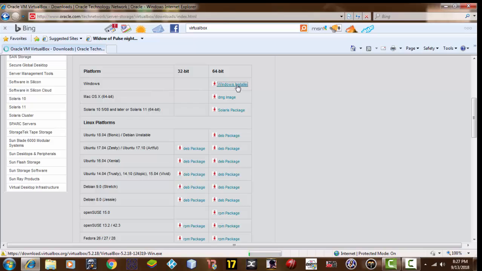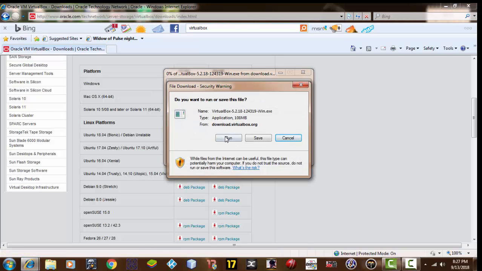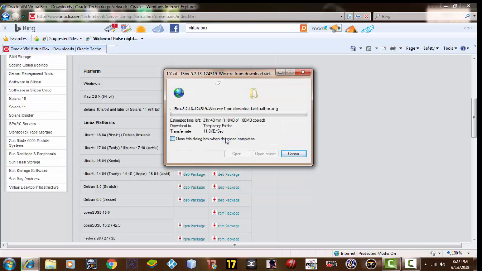When I click on it, it's going to give me the option to save it or to run. I'm going to click on run. While this is running, it's going to take its time and download. Once it's downloaded and completed, we will run the program, and then the program will start to install.